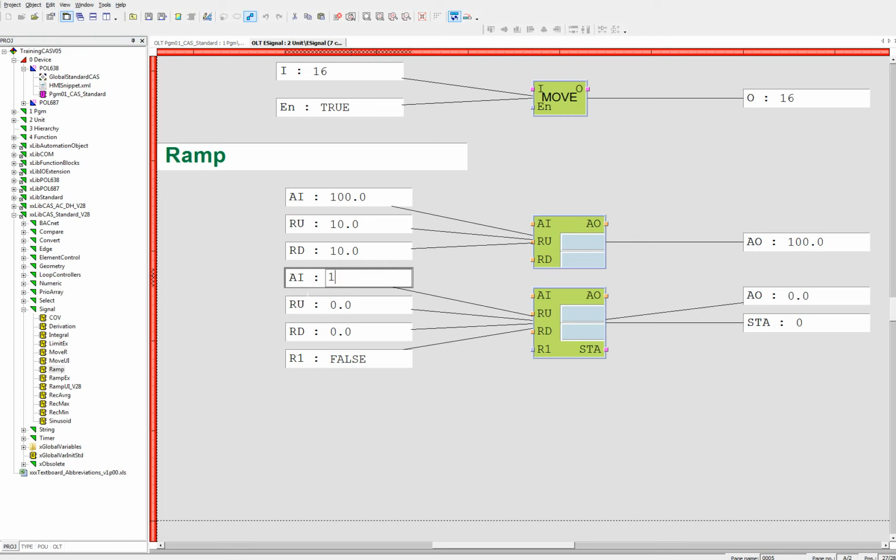In case that we do the same here with the reset input, which is available because this block is extendable. So right now we are on 100, and let's change it to 1 second down and let's change the value to 0. So now it's falling down 1 unit per 1 second because there is this ramp down limitation.